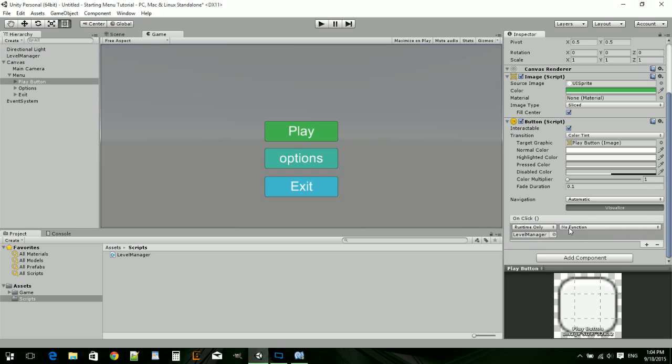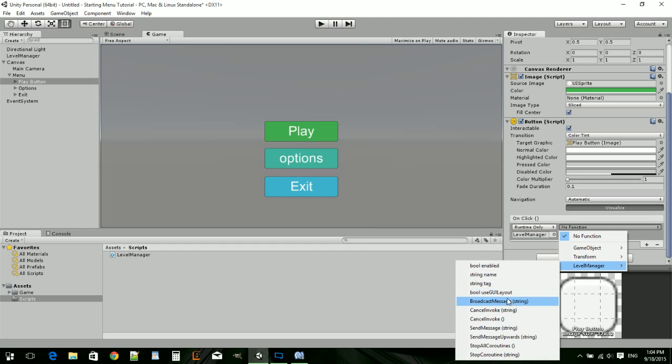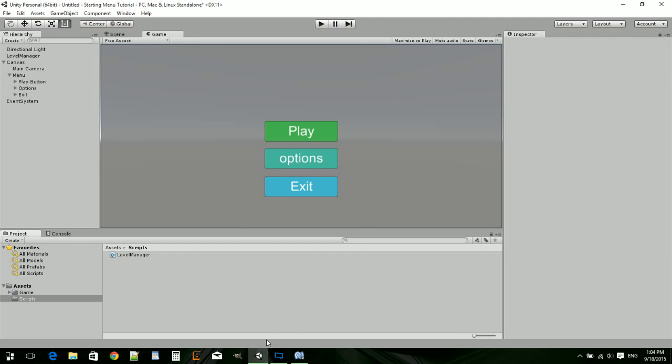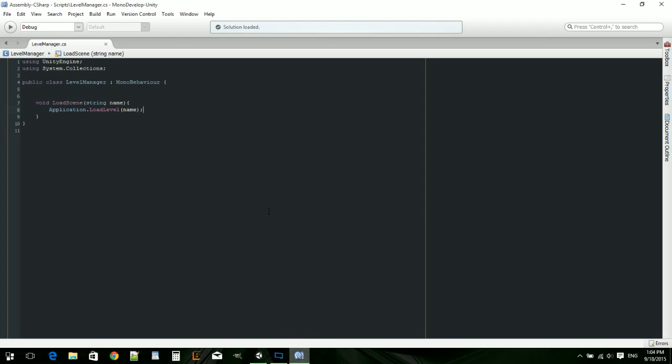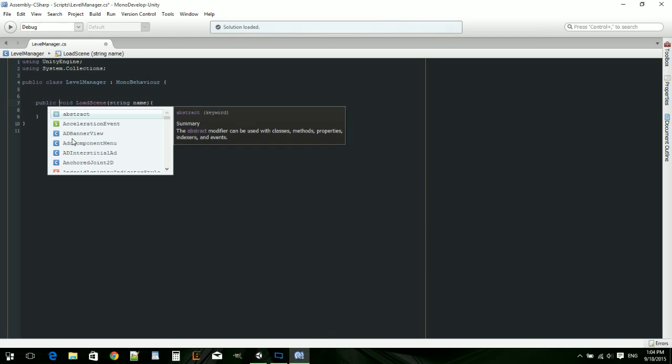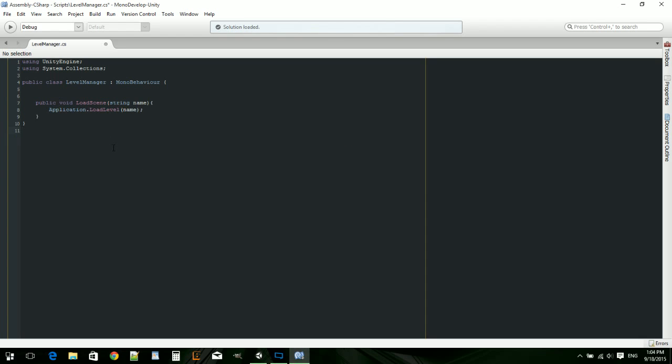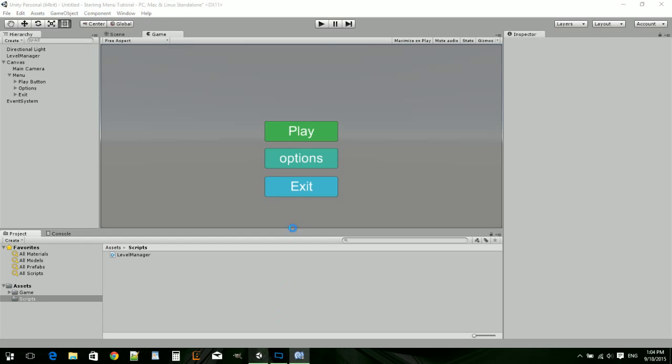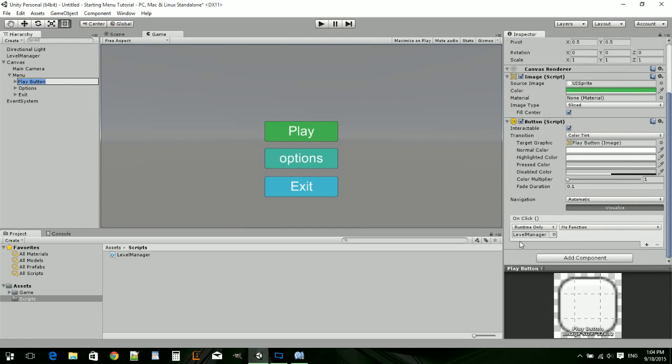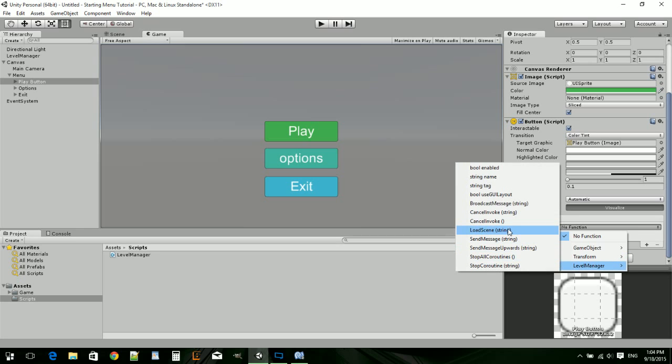Then where it says no function, we're gonna click and add a function right in level manager. It's gonna be called, oh, I forgot something. You also need to make this void public. Make sure you do that, or else you won't be able to see it in the scene view. So play button, and then scroll down. No function, level manager, load scene.